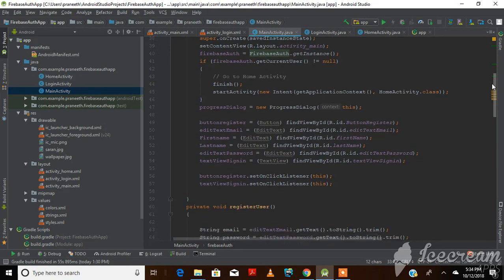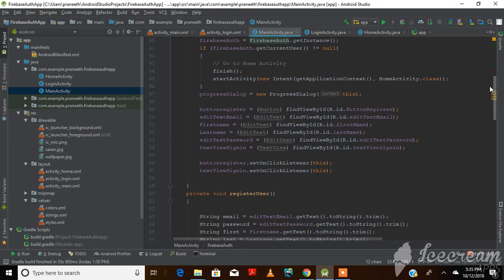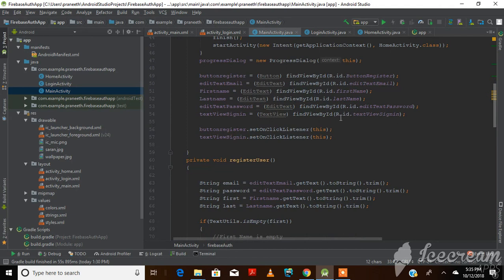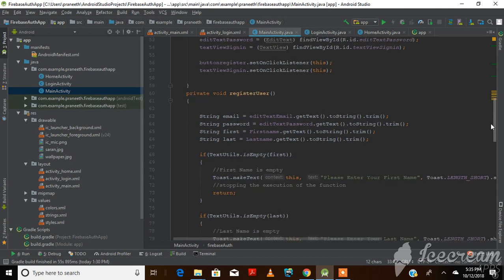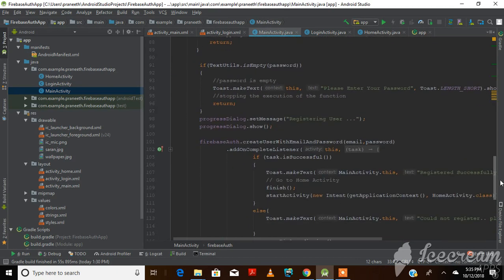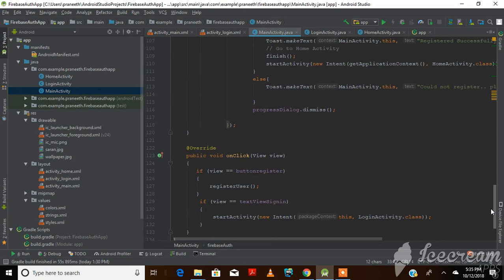And I have integrated the variables to the IDs in the front end, and I have initialized the button register and text view sign in, two buttons here, which enable you to register, and the one which takes you to the login activity. So basically, let's see what are the two functions that we have here. On click, what happens on clicking the button? When you click the button called register, a register user function will be called, and if you click the text view sign in, we'll be moving to another activity called login activity.